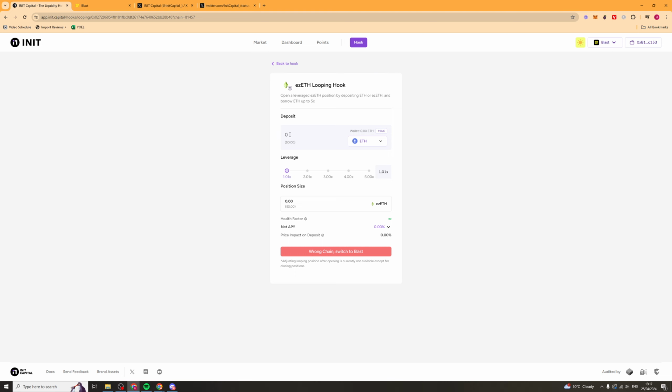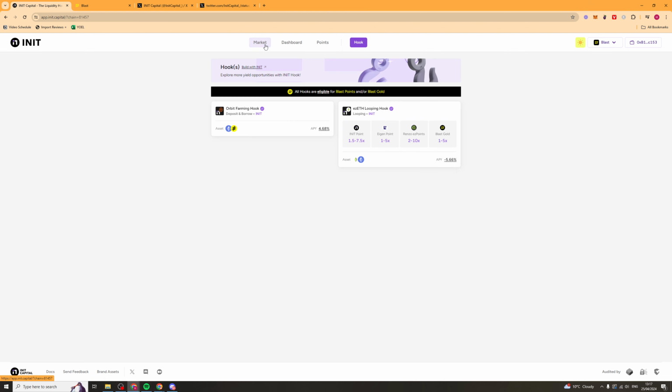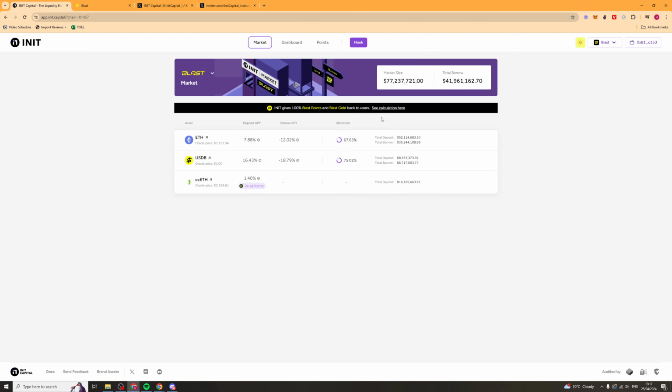Go ahead, same process, put your deposit in, select your leverage, position size, make sure you switch to the right chain so it all works. If you want to, they've got their calculation here. If you go to market, it shows you just some rewards that they can give you here. So it's pretty simple to do that.